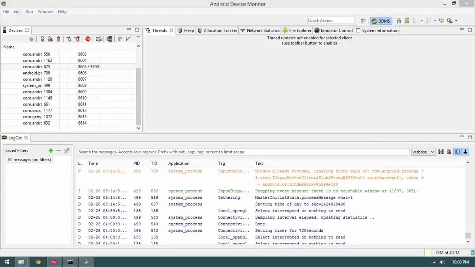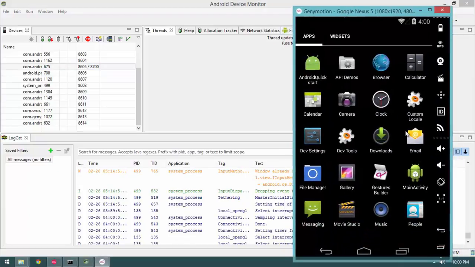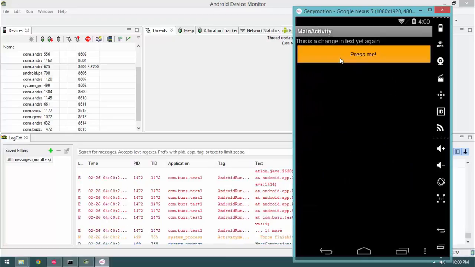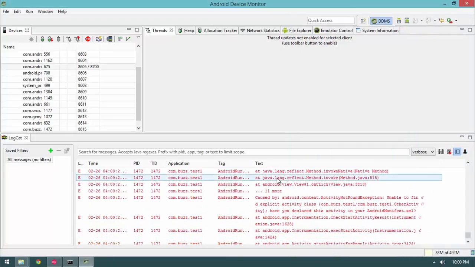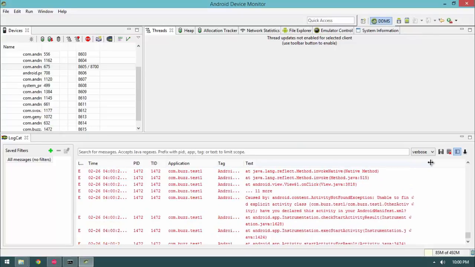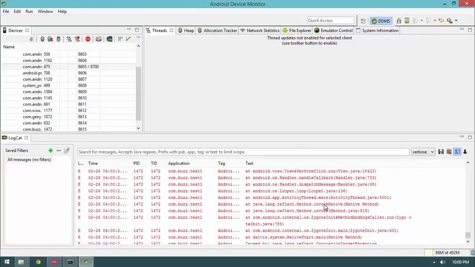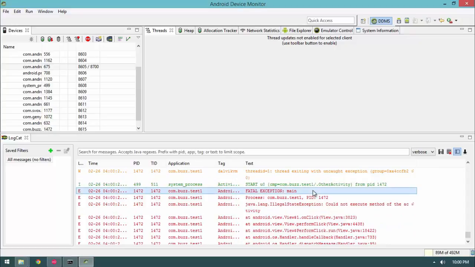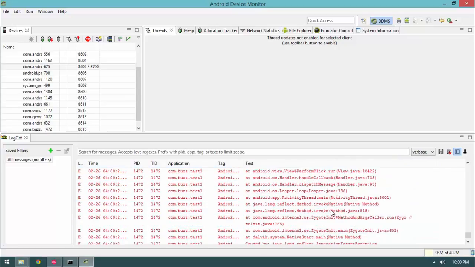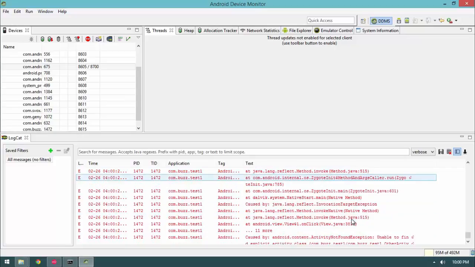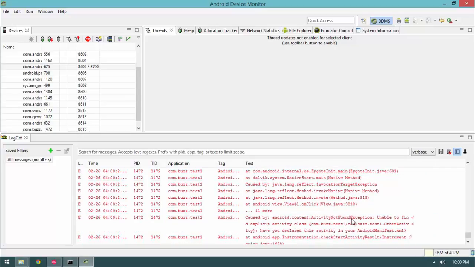So what I can do is I can come here, go over to main activity, and press the button, and check that out. We have an exception. Now, this exception should be pretty straightforward. We see fatal exception, illegal state exception, could not execute method of this activity.